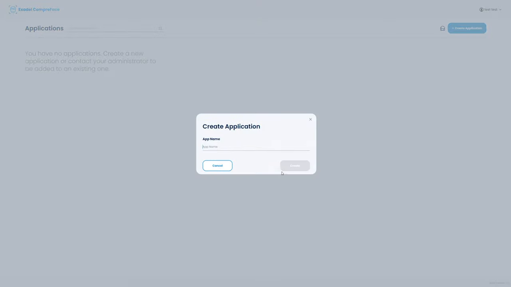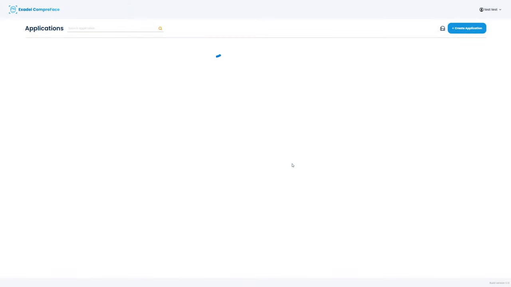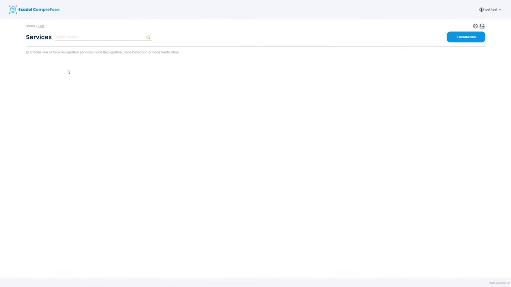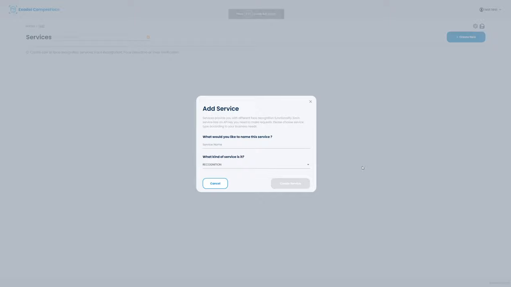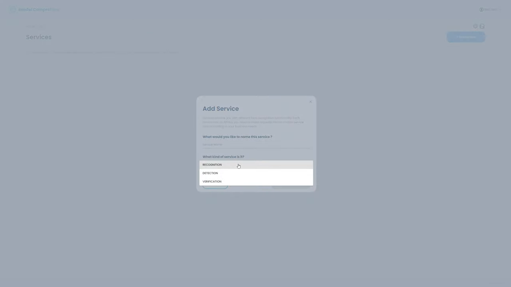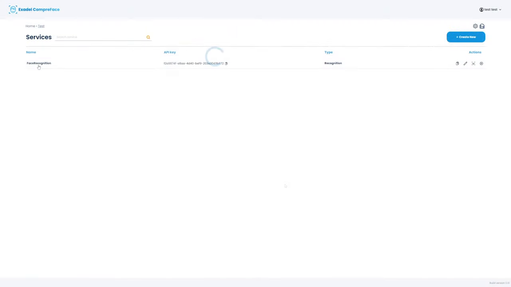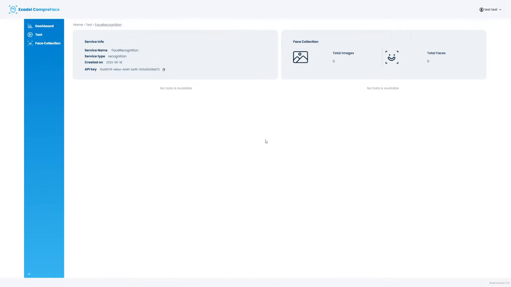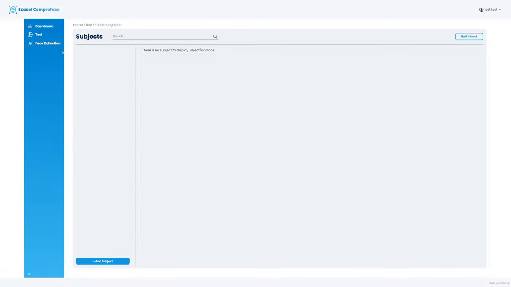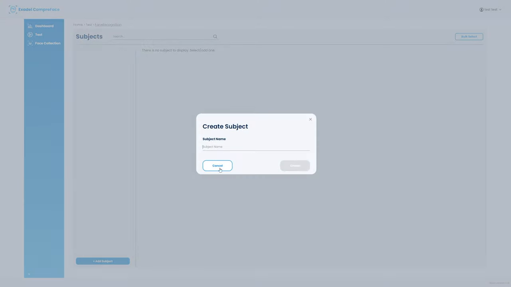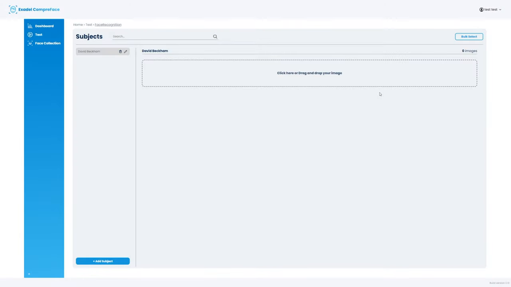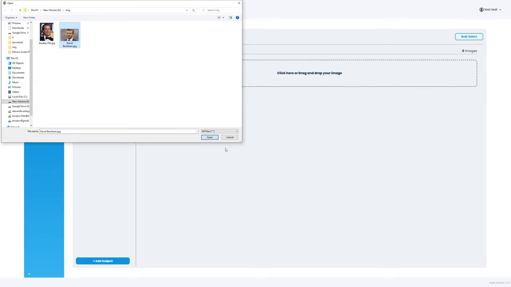In the next step, we need to create a new application, go into it, and then create a service. CompreFace offers several types of services, but what we need is face recognition. Now we enter the service itself, and we need to upload a collection of our faces. The first person will be David Beckham. CompreFace works effectively even when using only one photo, so let's upload it.